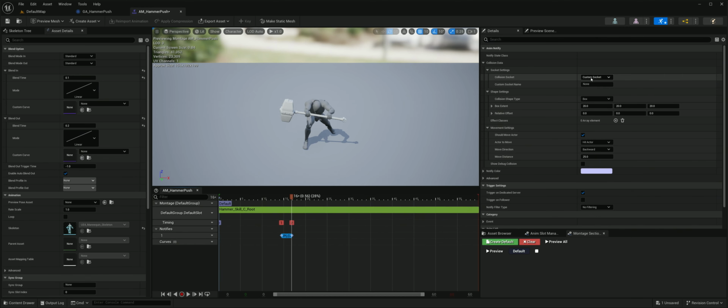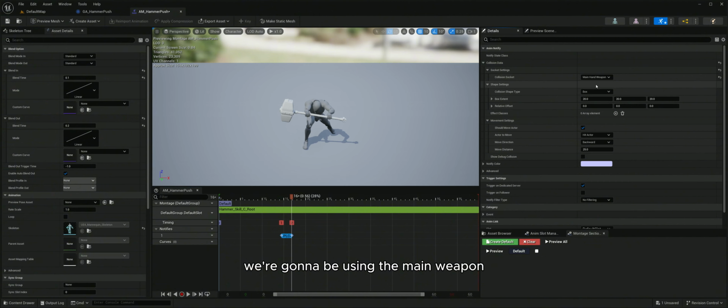Alright. We're gonna be using the main weapon, so we used our weapon R socket. Size is gonna be 25, 40, 25, negative 30, and actually, I'm gonna leave this to 0. And you know what? I'm gonna increase the size of this to 60. Gonna see why in a sec.